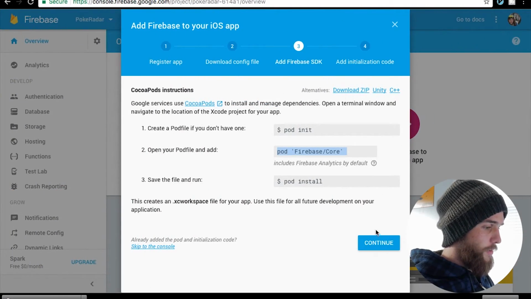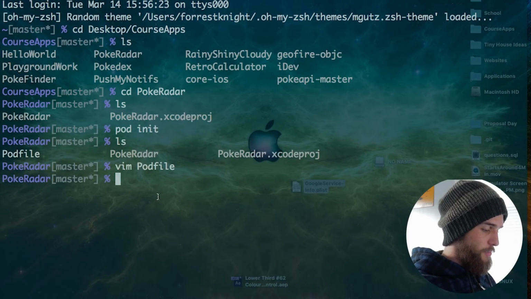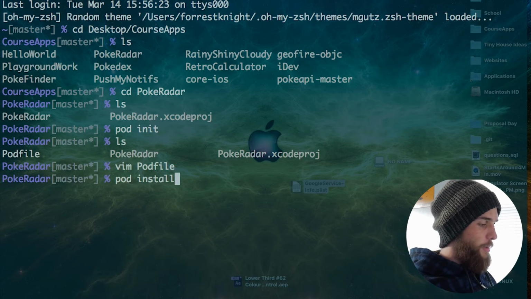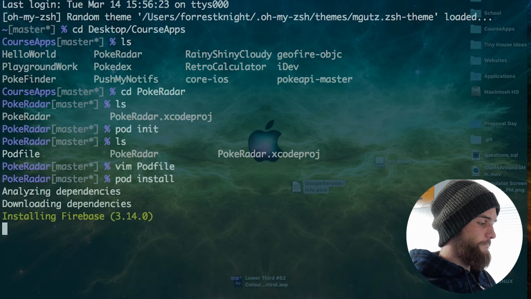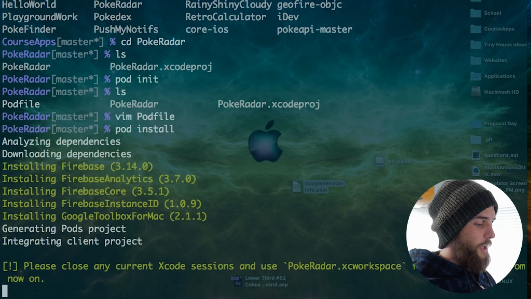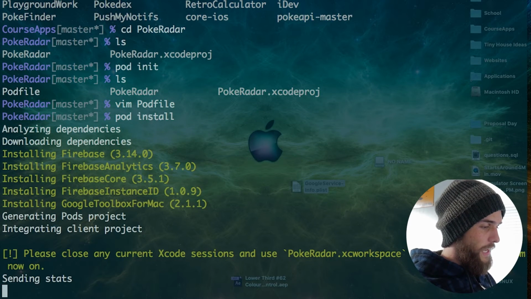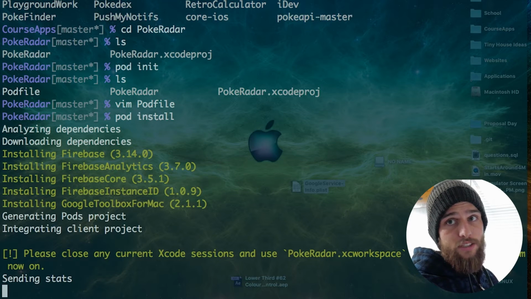And what do we want to do? We want to pod install. If I know how to type, pod install. This may take a while, but we're going to have to implement one more thing after this, and then Firebase will be attached to our application.